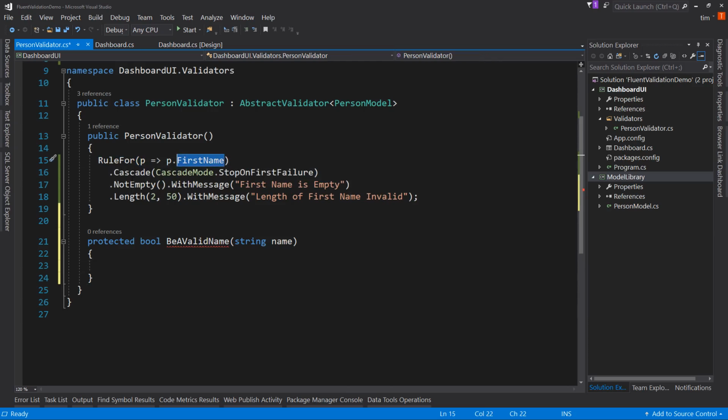Rule for first name, cascade, stop on first failure. If it's not empty with message, a length with message. So it reads almost like normal English. Yeah, it's a little stilted, it's got a couple of quirks, but it's very easy to understand. We want the same thing for our method names. So this is a custom rule we're going to create.